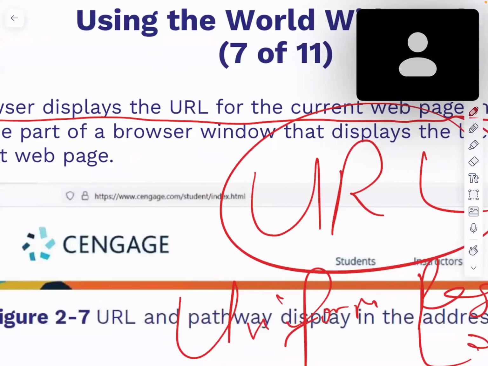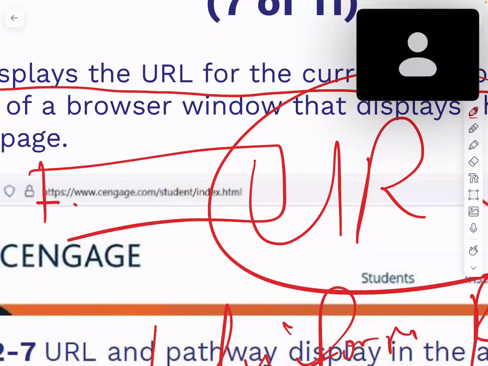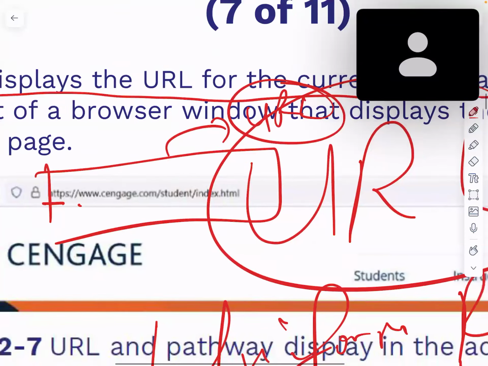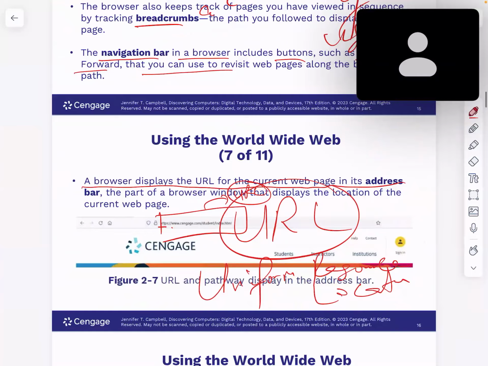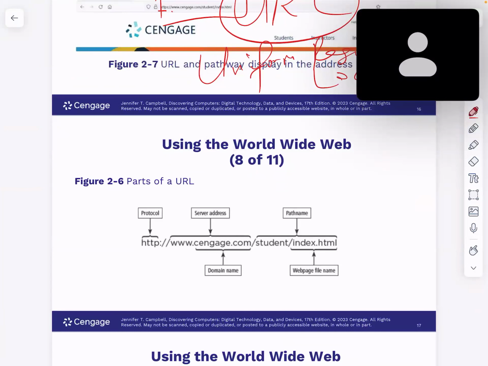Look at this one now. You have https://www.cengage.com/student/index.html. This is called a URL. Okay, now let's look at the URL properly. The first part here is called the protocol. This is how you type it: HTTP or HTTPS, depending.